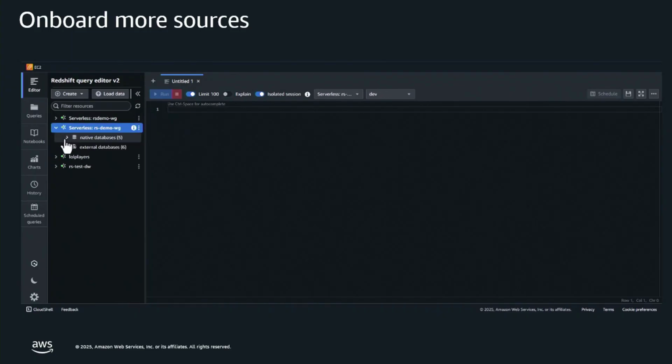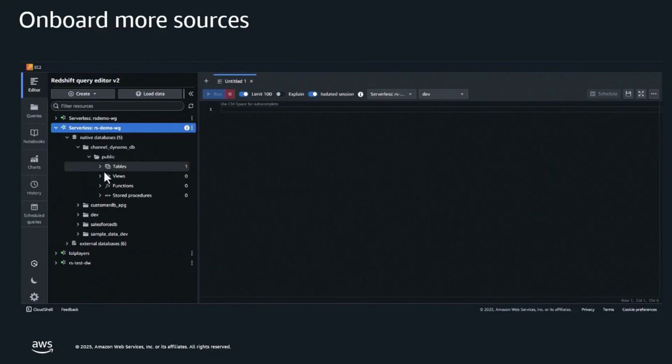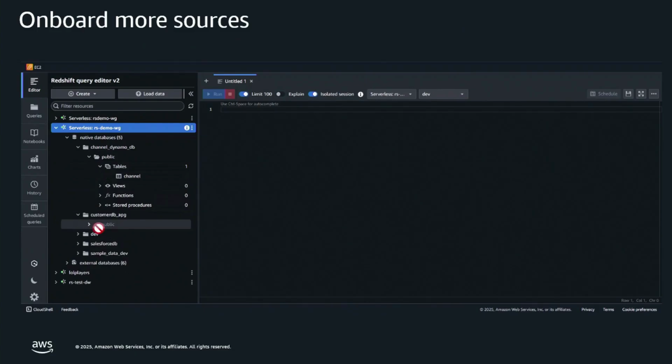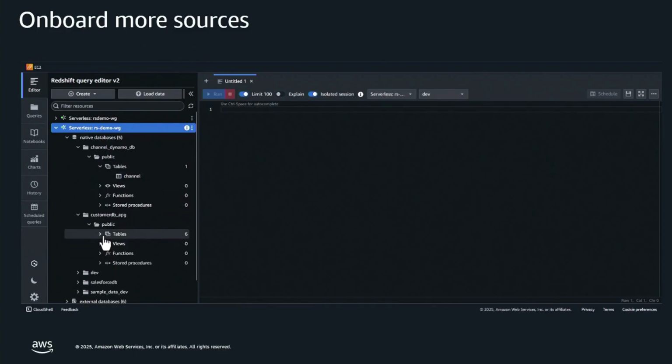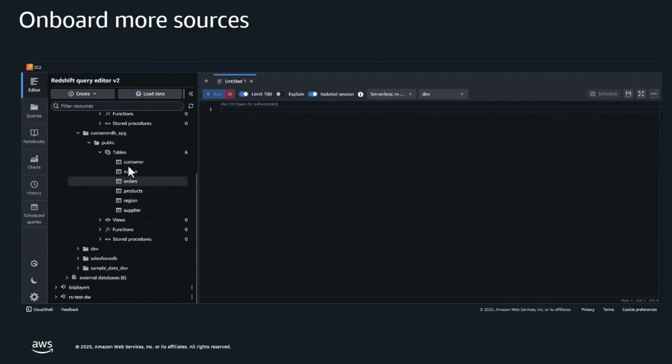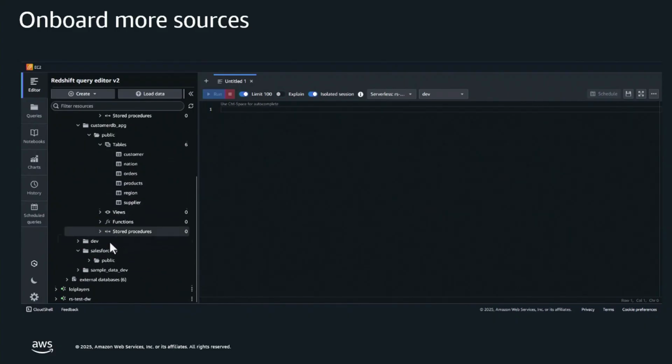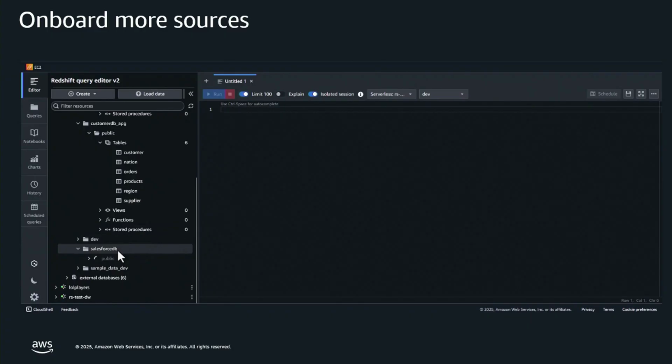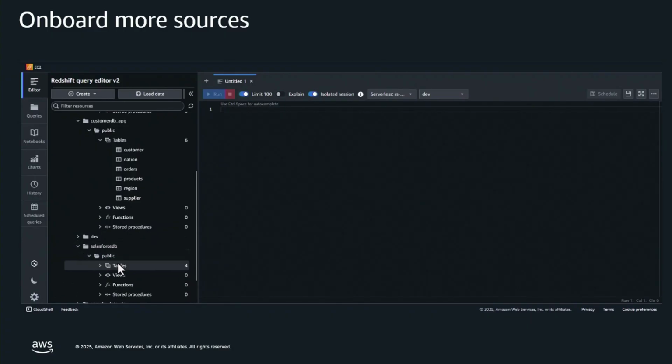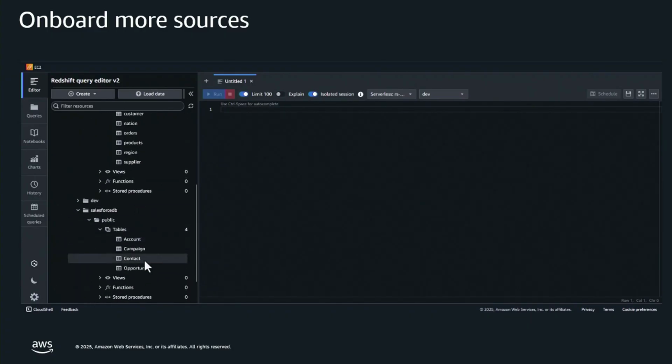So each source shows up as its own database. And here you can see the data from DynamoDB, the channel tables, and then if you expand the next one, the customer DB, you will see all the customers and orders which you pulled from Aurora PostgreSQL. And then Salesforce, anyhow, you saw a detailed demo on how we pull the data. So the point here is you can get the data from multiple sources and run a single query across all these databases from your Redshift cluster.